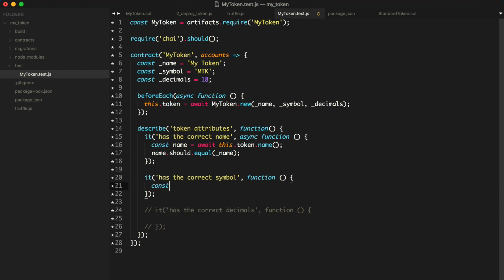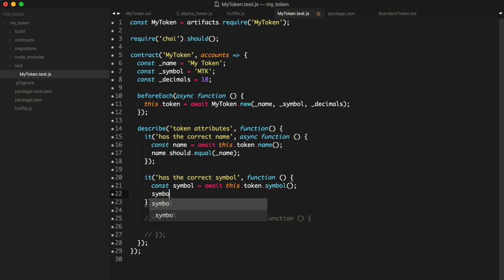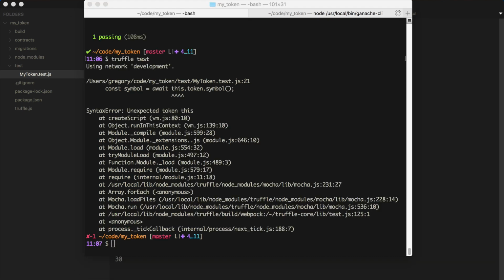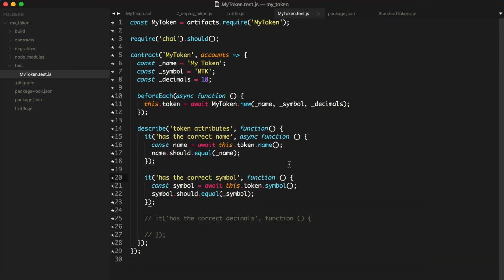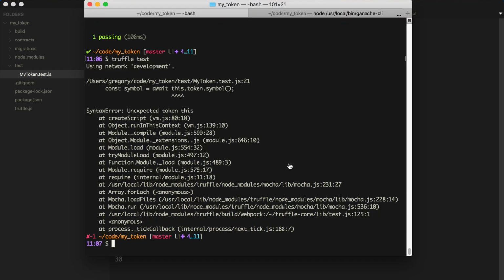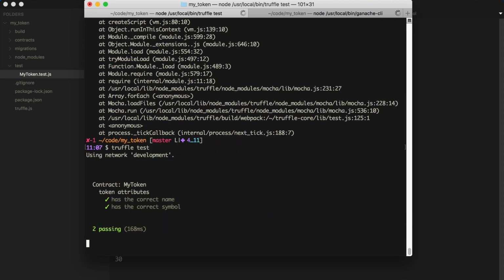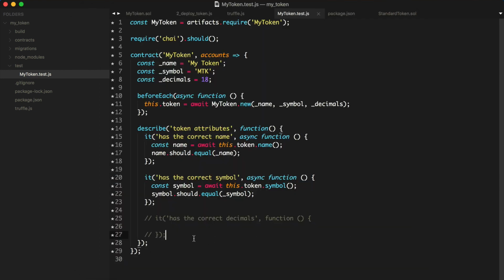We can say const symbol equals await this dot token symbol. And we'll say symbol should equal symbol. That's the symbol here. The Truffle test. So I also forgot to declare this asynchronous. All right. Okay, it's passing. Now the next thing we want to do is say that it has the correct decimals.